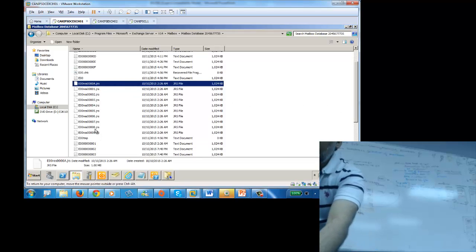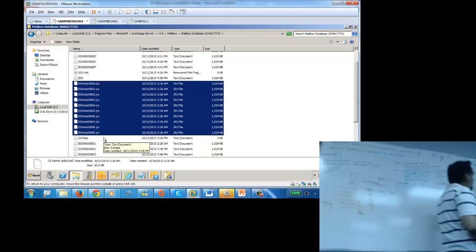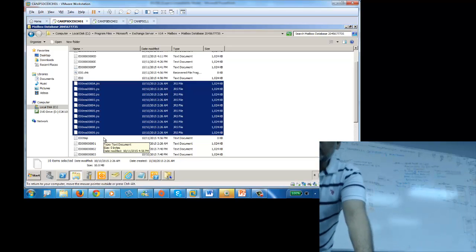Guys, you can have a maximum of 10 reserve files. And each of them is 1 MB in size, so 1024 KB. So 1 MB, 1 MB, 1 MB. And your transaction logs are also 1 MB in size. As you can see, each transaction log file is 1 MB in size. So these are your transaction log files.